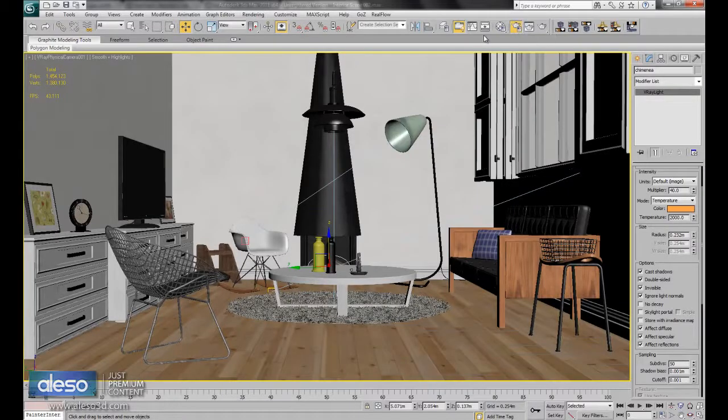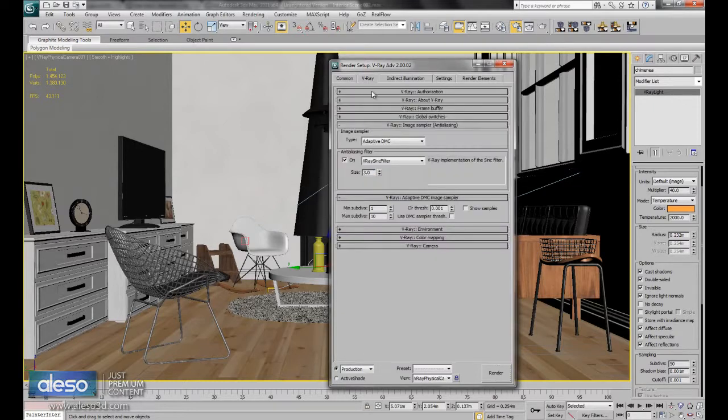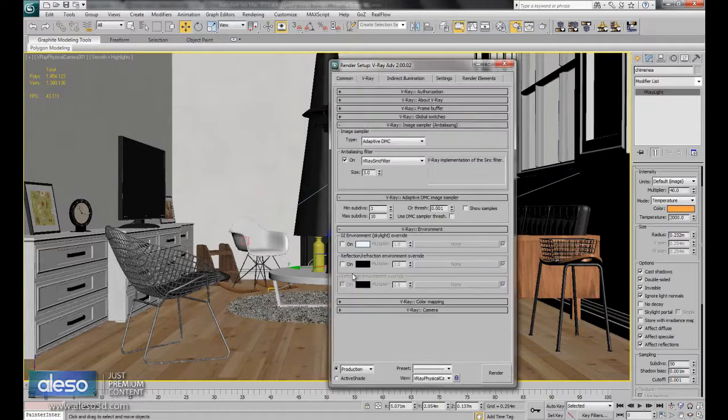For the render settings, I have an HD setup. For the anti-aliasing, I am using adaptive DMC, with a VRay sync filter. This is the value for the filter. Waiting is saving. For the environment, I'm not using anything.